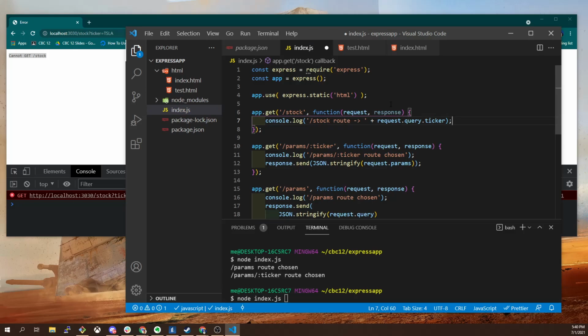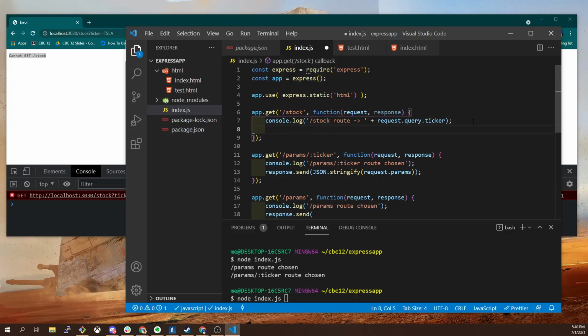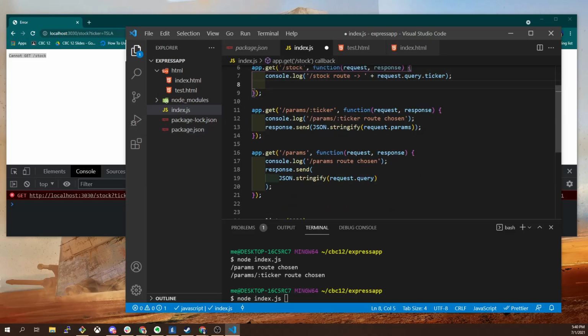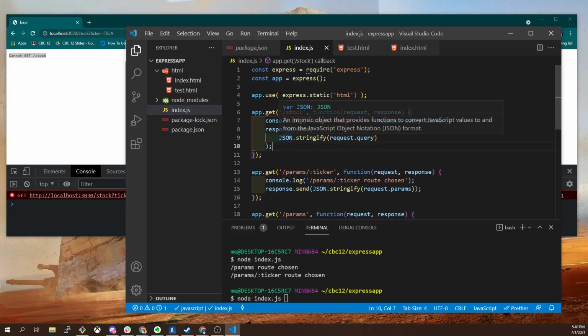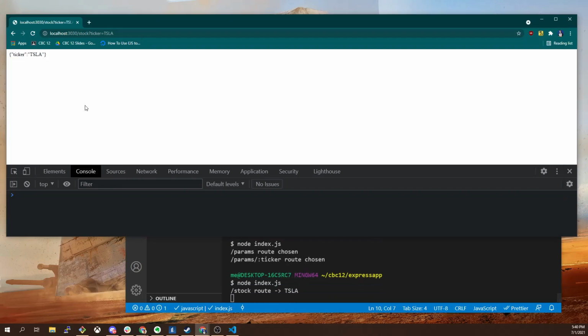Okay. So the request object is going to have the information from the form. And then what we're going to do is the same thing we're doing here, right? We'll say response.send JSON.stringify. So this route is not going to have a full HTML page behind it, but we'll be able to see that we have this information, right?